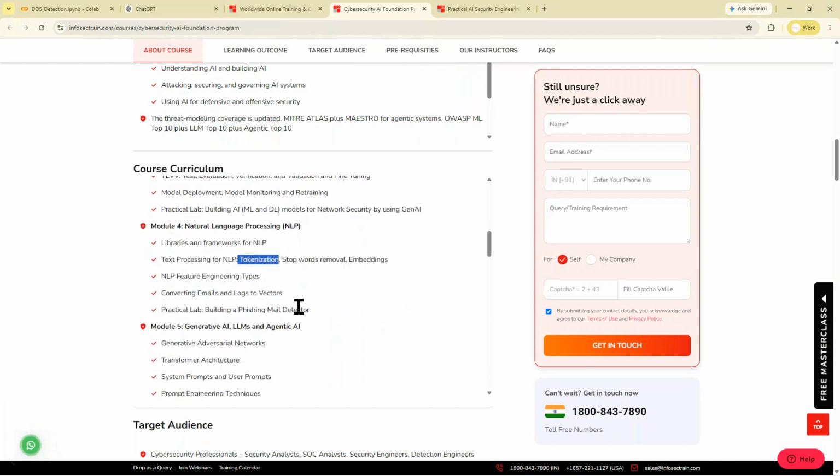We will build things like phishing email detectors using this. Okay, we will utilize machine learning and deep learning to build various network security controls using Gen AI.